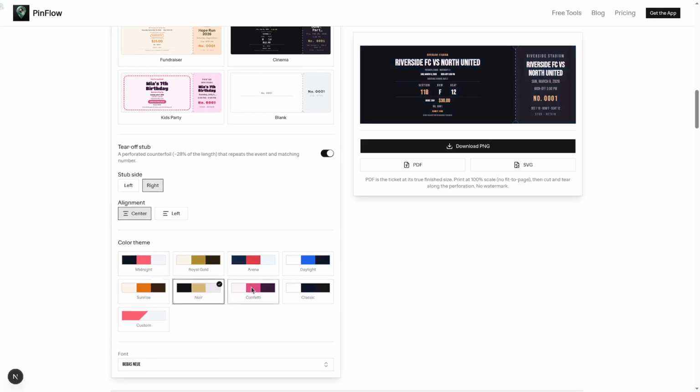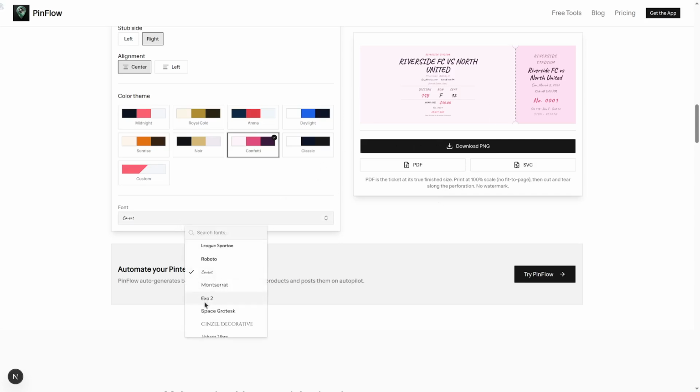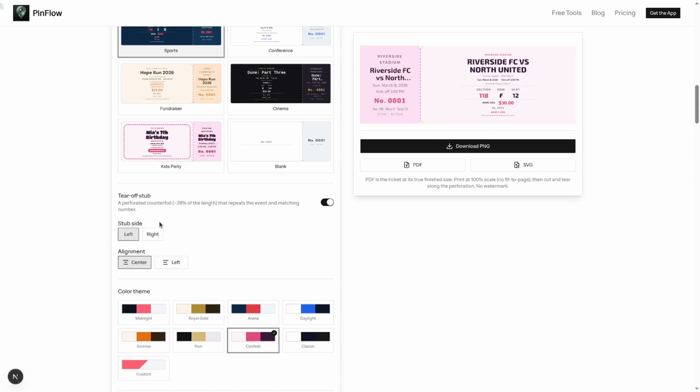You can also update your font. For example, if I choose this one, it will be updated. But I don't like this font. Let's choose something more professional. And you can also change the stub side currently shown on the right side. You can change it to show it on the left side.